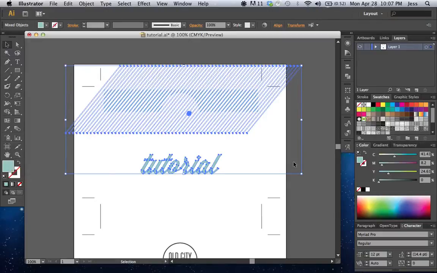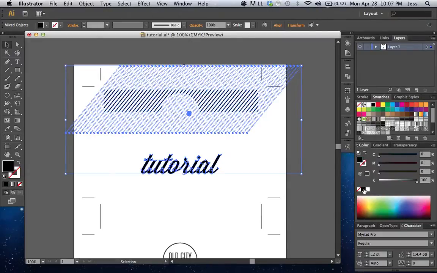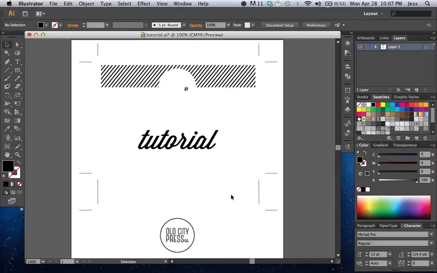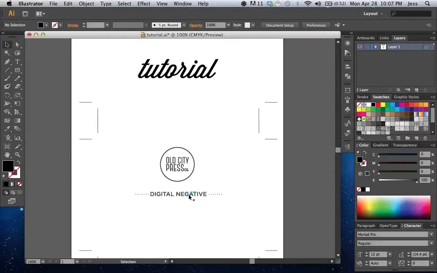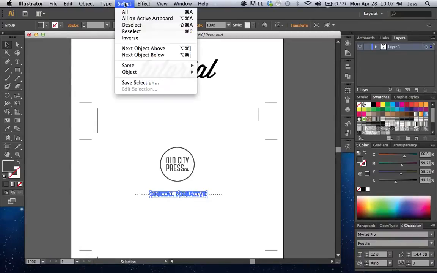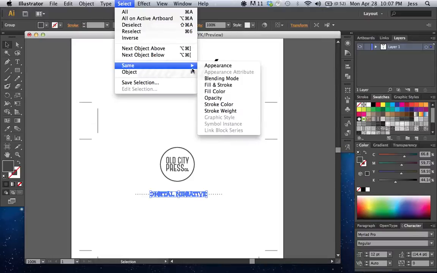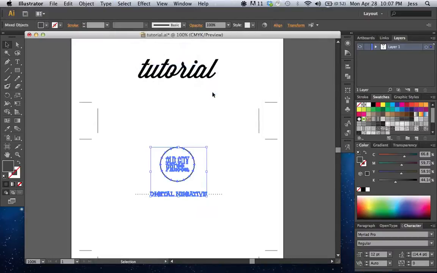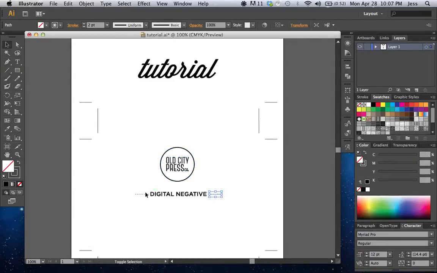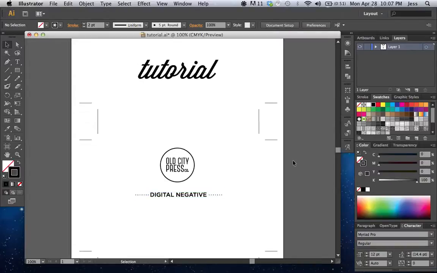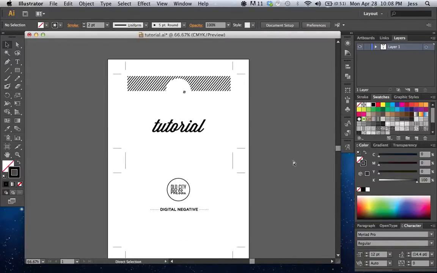I'm going to go to my fill color and also make that 100% black, just like the crop marks. I'm going to do the same thing again, so select my gray, Select menu, Same, Fill Color. I'm going to make these black. And then lastly, my strokes. And there you have the two layers.